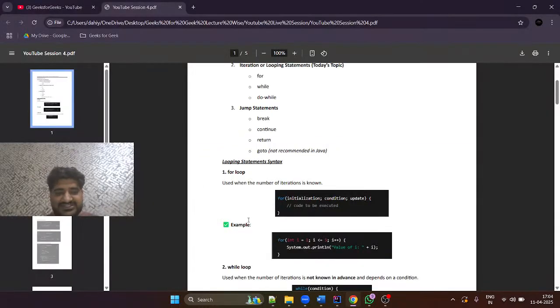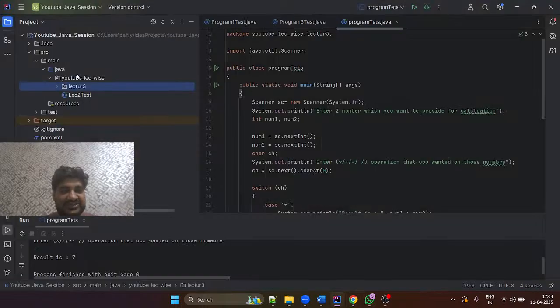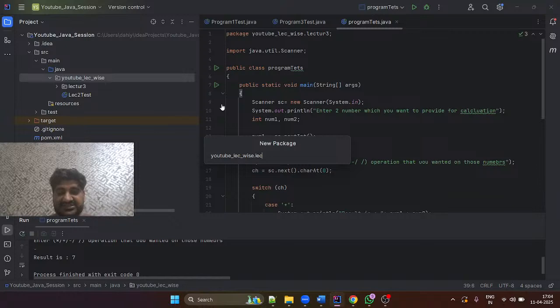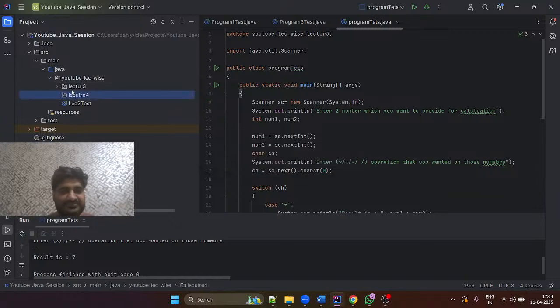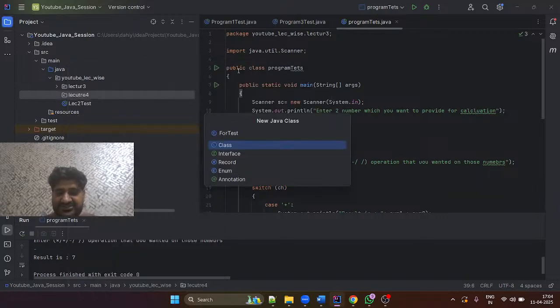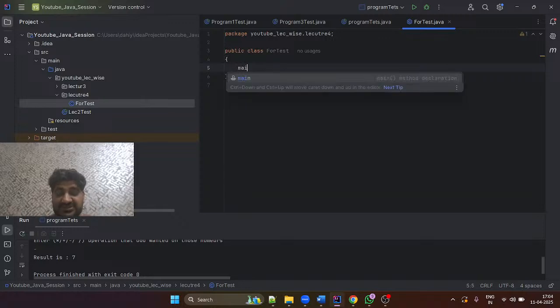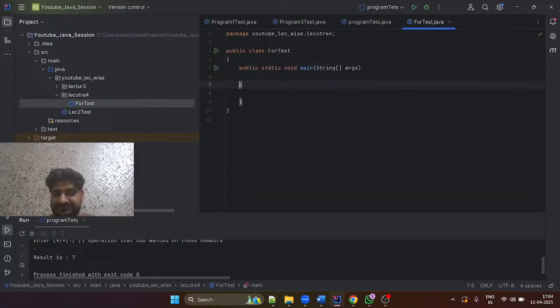So how can we implement it? Let's use one of the programs and show you the result here. Let's make one more package and mark it as lecture number 4, and inside that we are checking the for loop test. Let me create a class, and inside the class let me create a main method. If I don't make any alteration, the code will execute line number 7, then 8, 9, 10 and 11. This is the execution order of a main method.